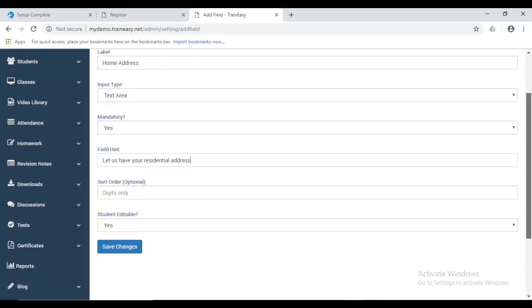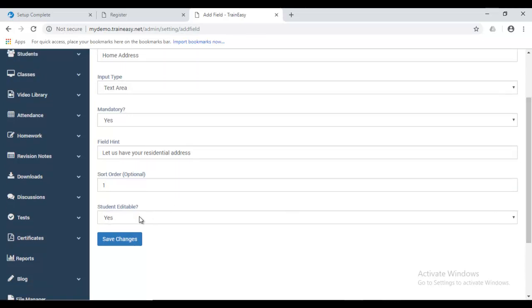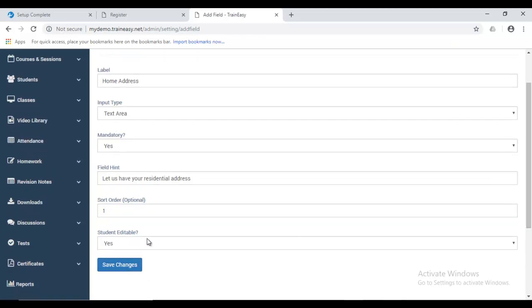Okay, now if you remember when I talked about sort orders in the widgets section, a sort order defines the order that your fields or the elements are going to appear, and it's always in ascending order, meaning the smallest sort order will appear at the very top. So let's just enter in 1, and over here you enter, is it student editable or not? What this option essentially means is, can a student actually enter in this field? Now, if it's not student editable, it means that the field can only be updated by an administrator.